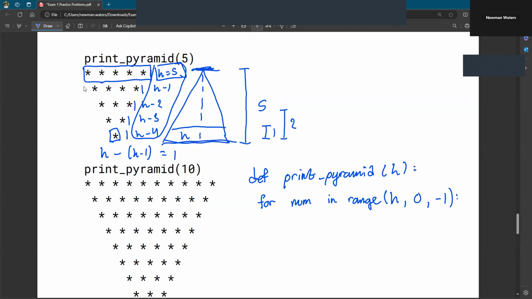Well, we would only be printing h minus the number, right? Because we start at 0, 1, 2, 3, 4, and we have h equals 5. So h equals 5, we print out 0 spaces. And then h equals 4, we print out 1 space on each side, right? That's how we're going to do this.